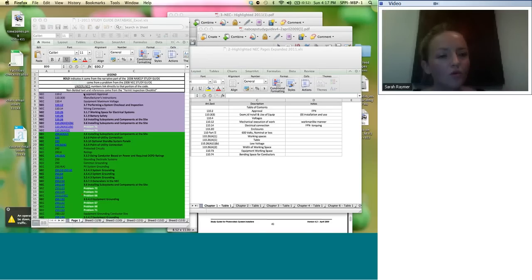All right, so Article 100 is going to be this first segment. The color will change as we get to the next article. As I said, these all link to pages.